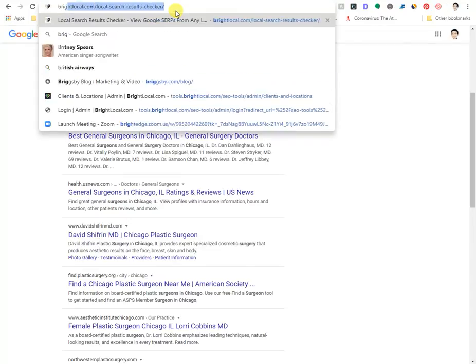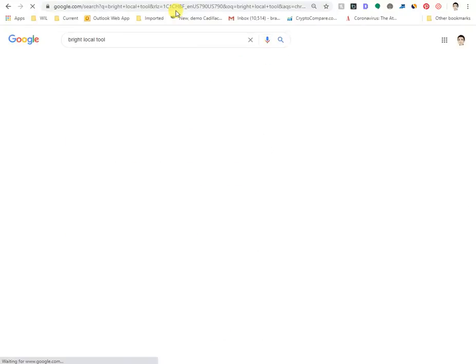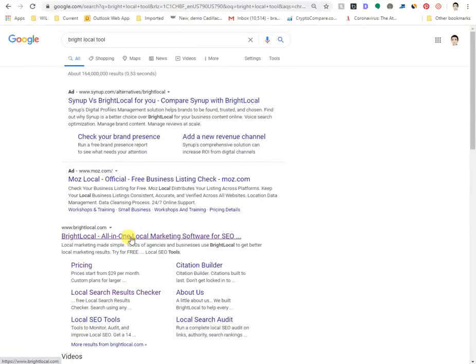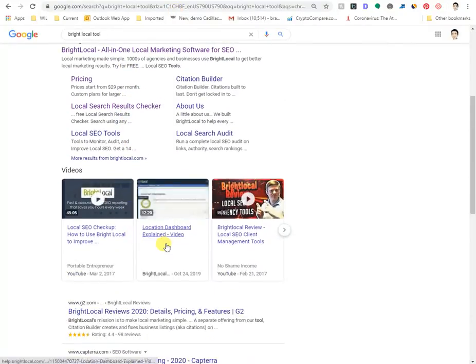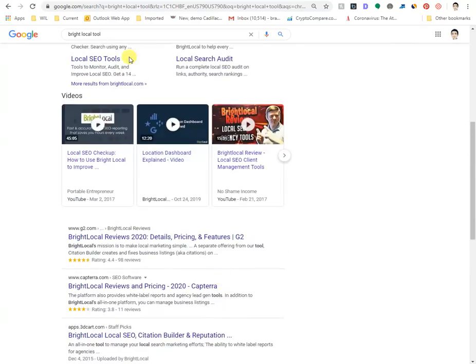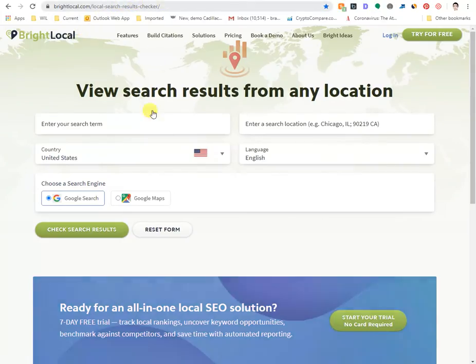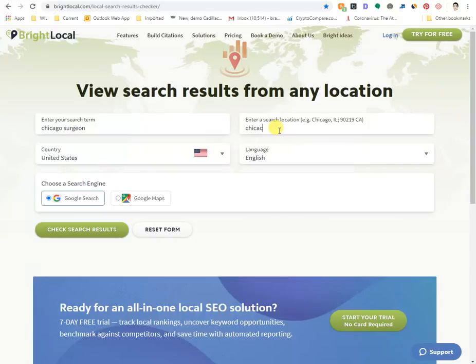So what I like to do is use the BrightLocal tool, which allows you to see, frankly, what people are seeing in the local area. Let's see, BrightLocal tool. There it is: local search results checker. You might want to look that up. And so Chicago surgeon, and we'll do it from Chicago.